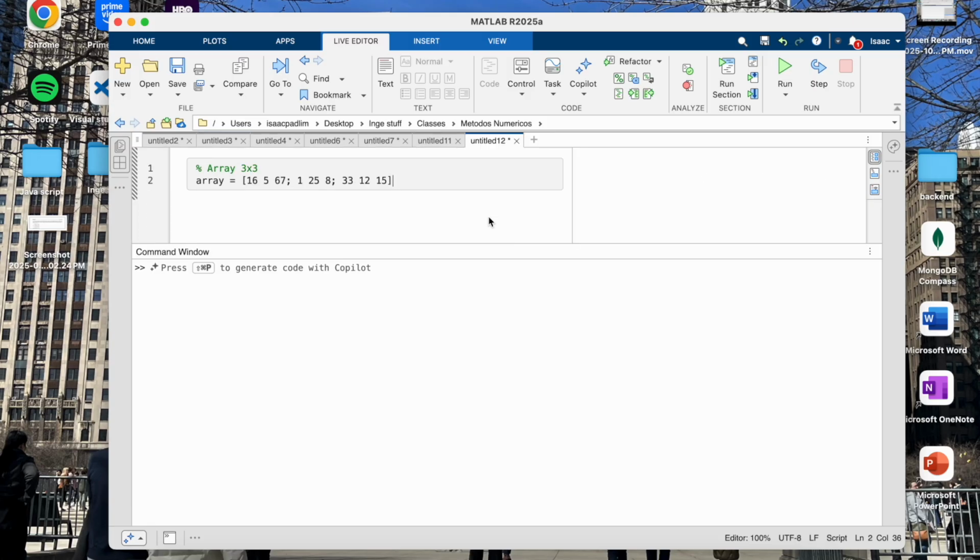Then we created a 3x3 matrix, which is a two-dimensional array of numbers. I named it array. The syntax is important here. The numbers in each row are separated by spaces, and the semicolon is used to tell Matlab to create a new row. This gives us our 3 rows and 3 columns. Now we're going to run it, and here is our array 3x3. Now we have our next practice.